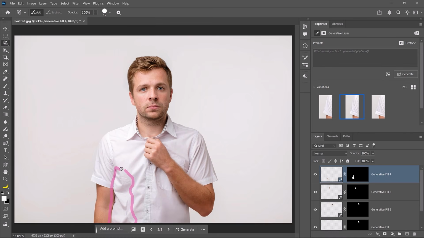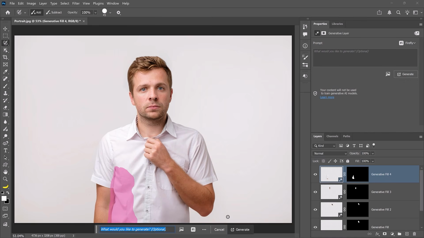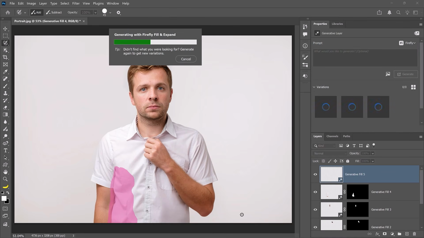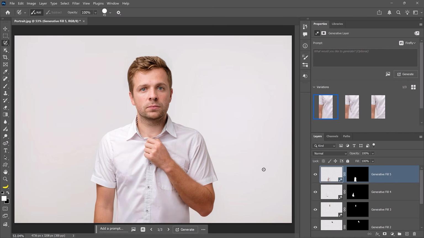Once you get the hang of this, you can go very quickly and make dramatic changes in just a few moments. Here are my results. Your job is to be an art director and choose the best result. I like this generation the best. The shirt looks fitted without any distracting folds. Next, let's work on skin imperfections.